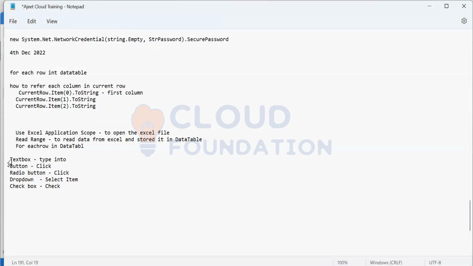Okay, so we need to use all this side. These are the controls, and this is activity. Understood? Type into is for which control? Click activity is for button. Radio button also, click activity. Drop down is for select item. Checkbox is for check activity.